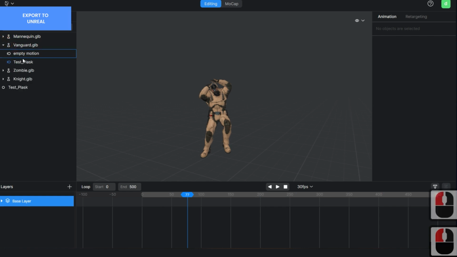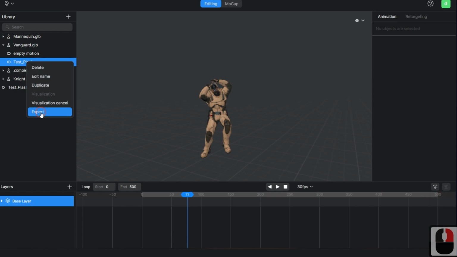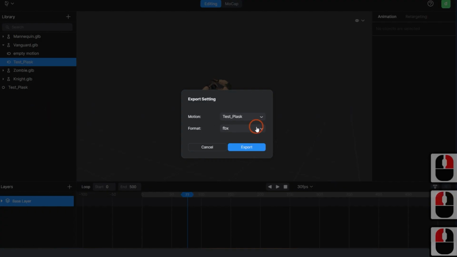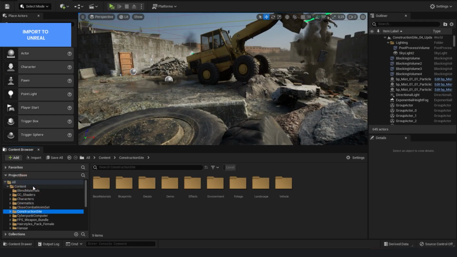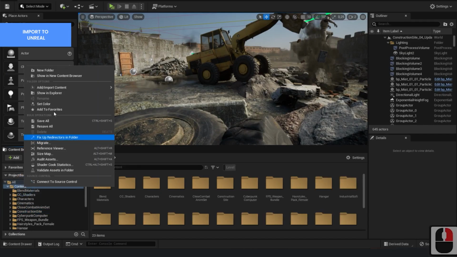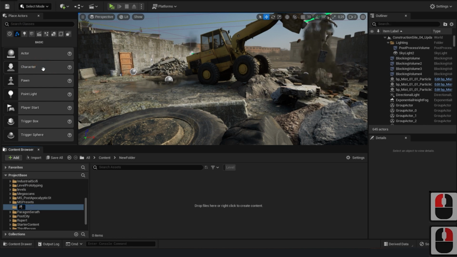We will export characters and animations from Plask to Unreal 5. In the export modal, select the FBX format for the Unreal Engine. Create a new folder in Unreal to import the FBX file from Plask.